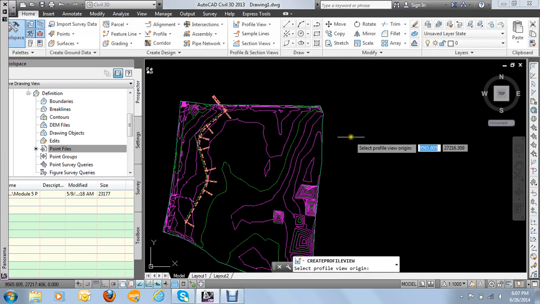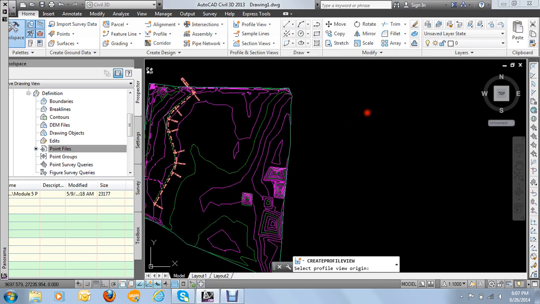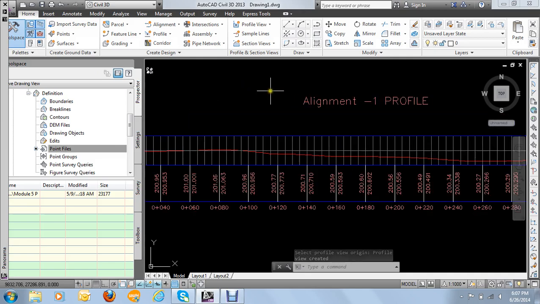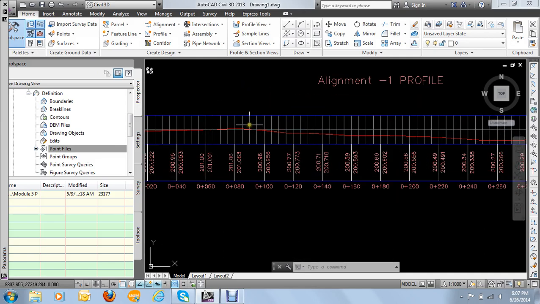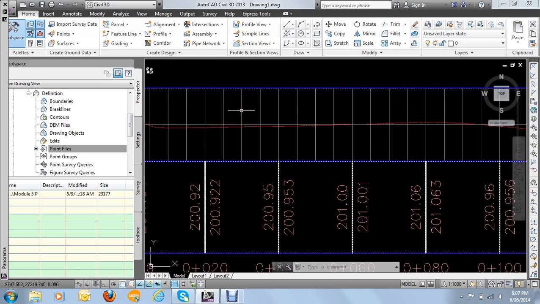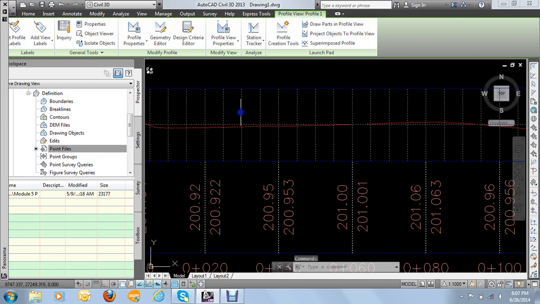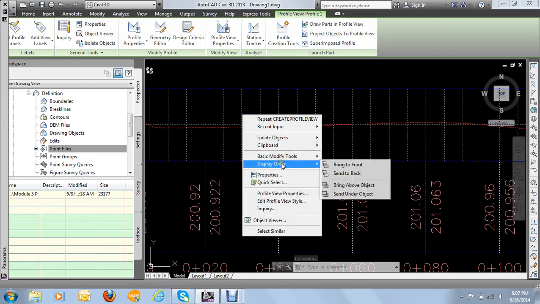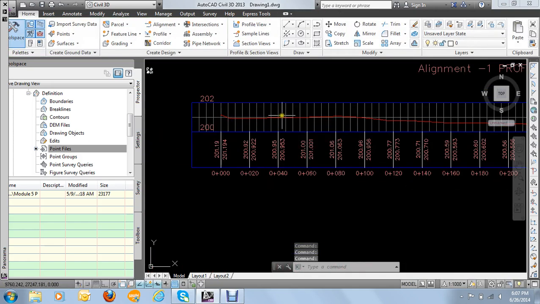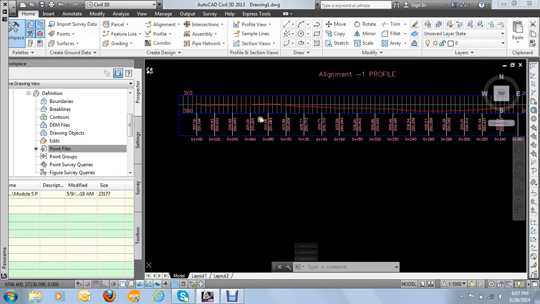Then I'll be prompted to select profile view origin. Then I'll click there. So this is the profile that I've created. You can see it, at some points it's not seen well. So when I click on the profile view and right click, I will click on display order so that the profile may be at the top and the profile view grids at the back of it. Okay, so this is the profile.